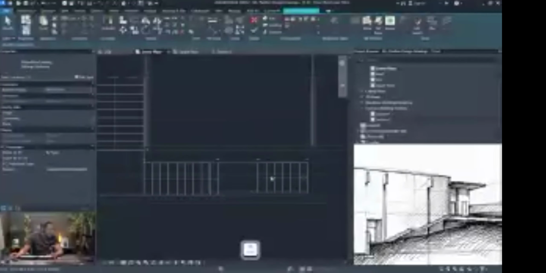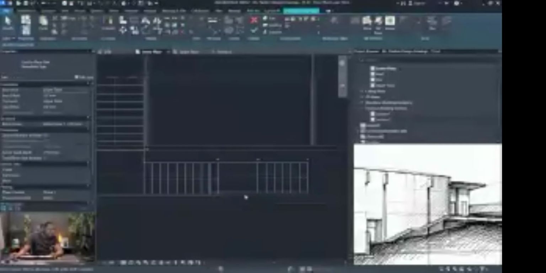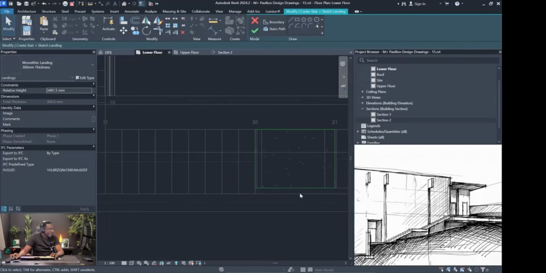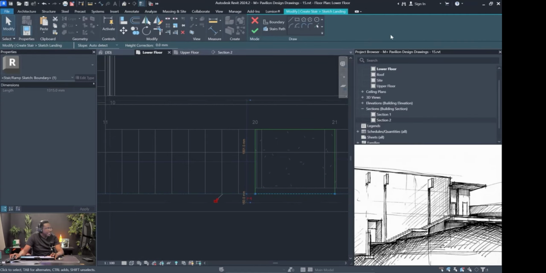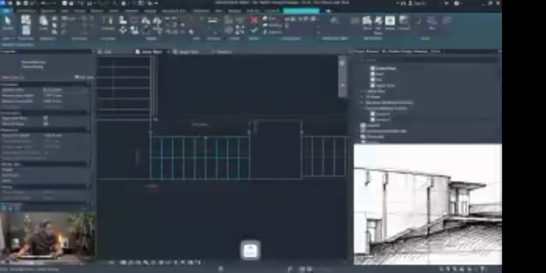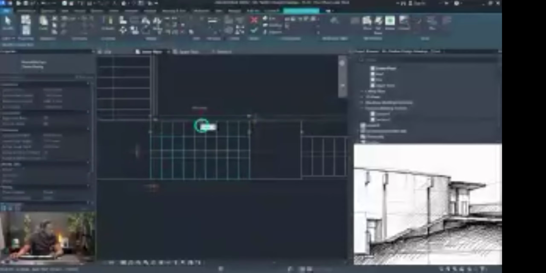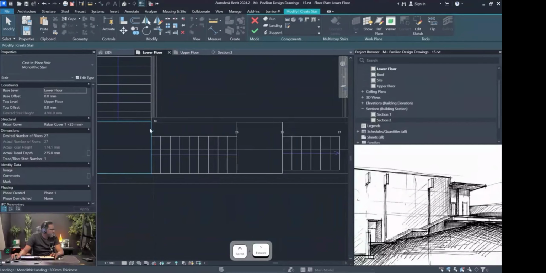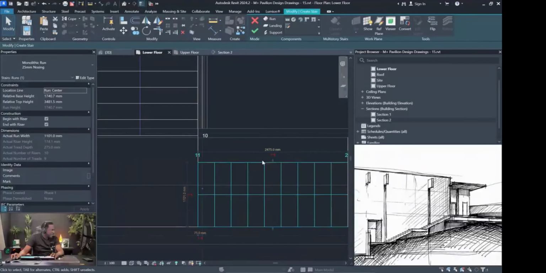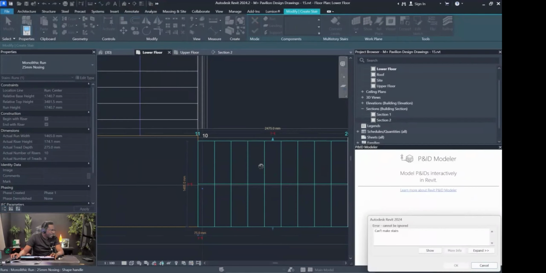Let's see. Oh, right, I have to fix this landing first. So let me edit this one up to here. Then I can double click to edit, or I can choose edit sketch. So this landing should actually go all the way over here, and choose okay. Then I'm going to drag the stairs over here. I think it's too close to where this stairs meets right here. So let me drag it over like that.